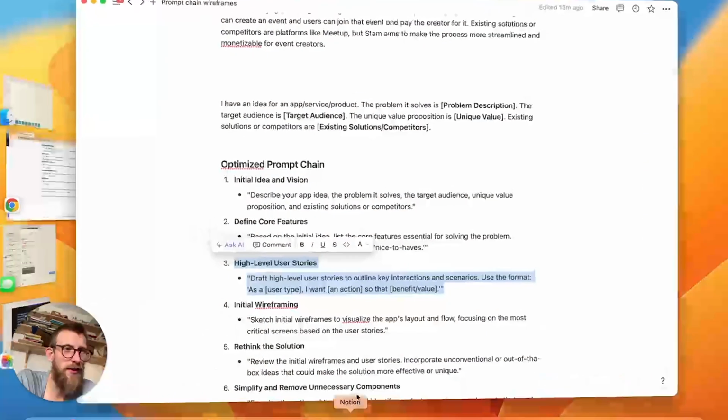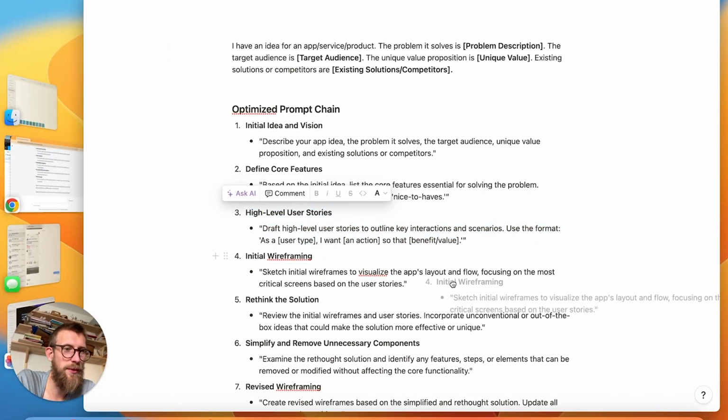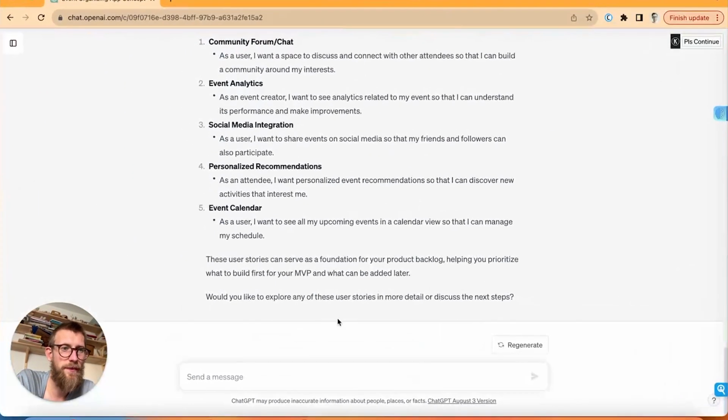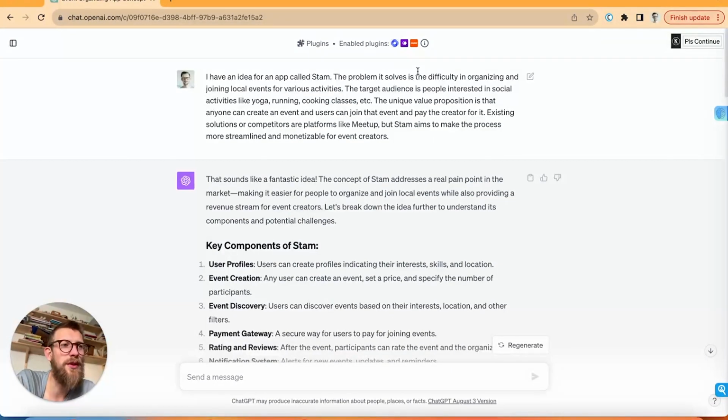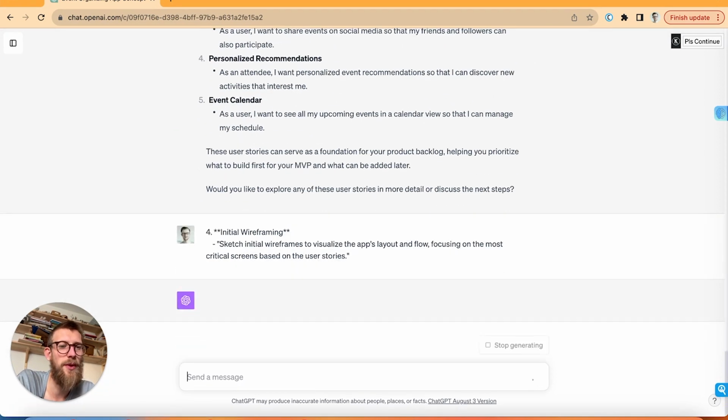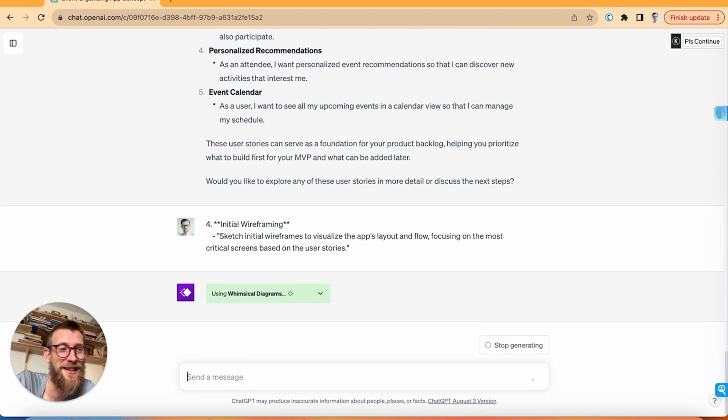Let's go to the next one. This will be initial wireframes. So since we have Whimsical activated here, we'll actually be able to wireframe it for us here in the chat. And this is quite amazing, because coming up to this point has taken me now like 10 minutes.